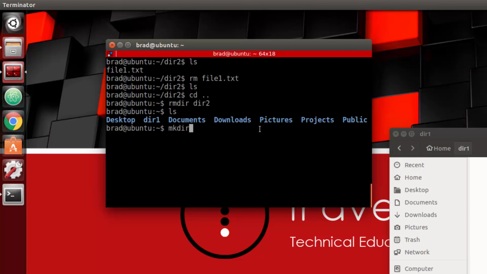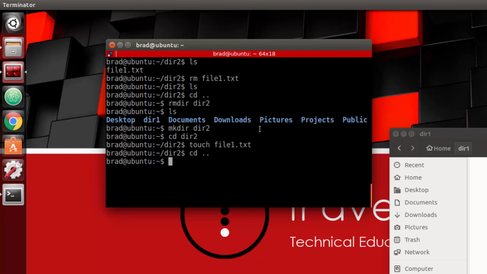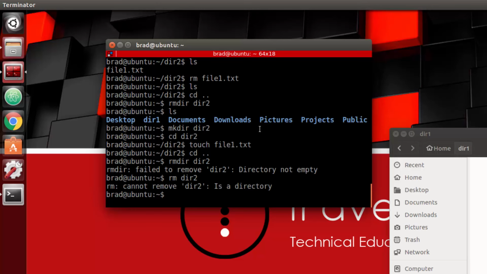Now I'm going to put it back. We're going to make directory dir2, and then I'm going to go into it and create a file. So touch file1.txt, and I'm going to go back out to my root, and I'm going to try to delete dir2. And now you see it says failed to remove dir2, directory is not empty. So this command isn't going to work if the directory has files in it. If it has files in it and you want to delete it, you want to use rm, but if you just do rm dir2, it'll say can't remove it.